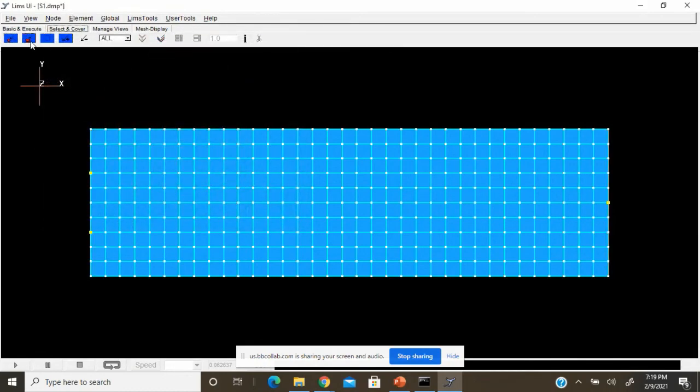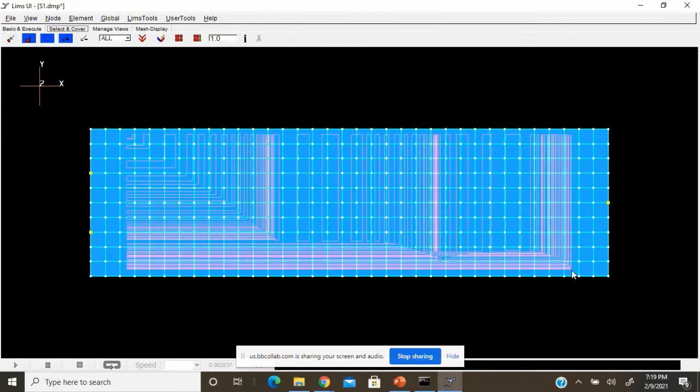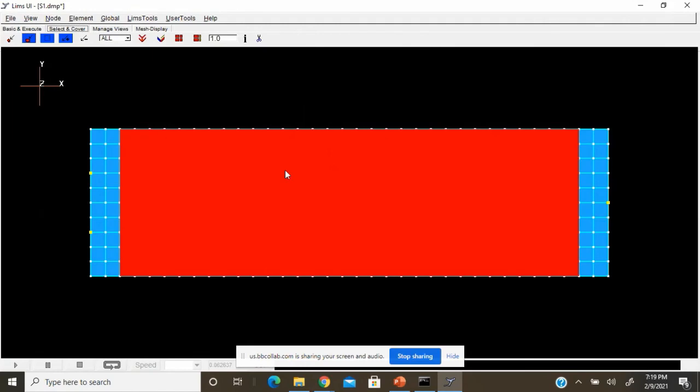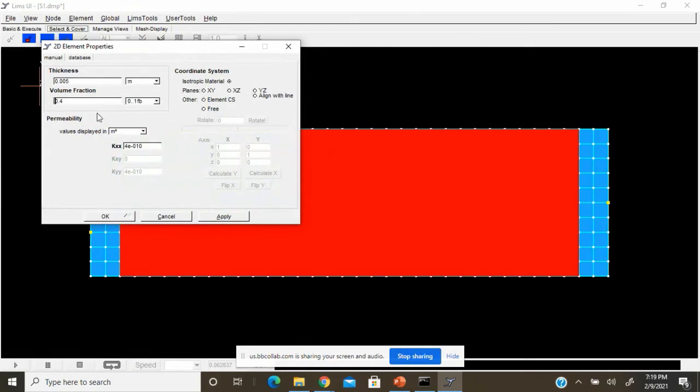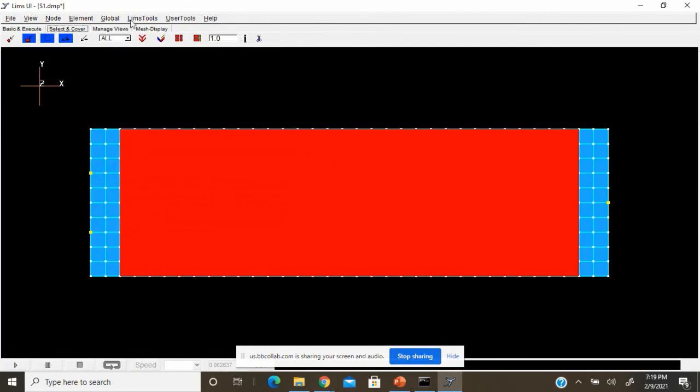And now I'm going to apply the material properties of the fiber fabric preform, and I'm assuming the mold is perfect without any race tracking, and I'm going to assume it's going to be isotropic. I'm going to assume a volume fraction of 0.4, and the kxx is 4 e raised to minus 10 meters squared. I'm going to say apply and okay.